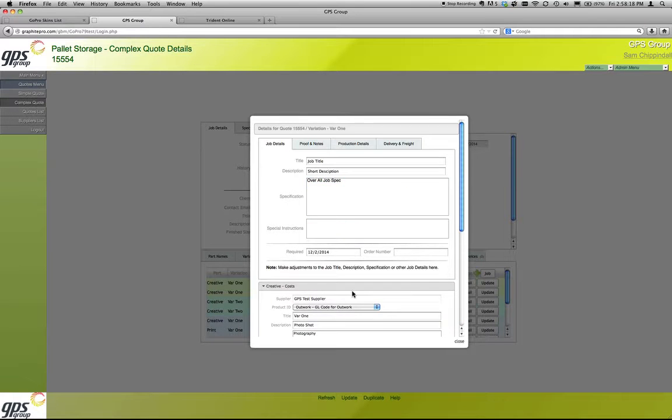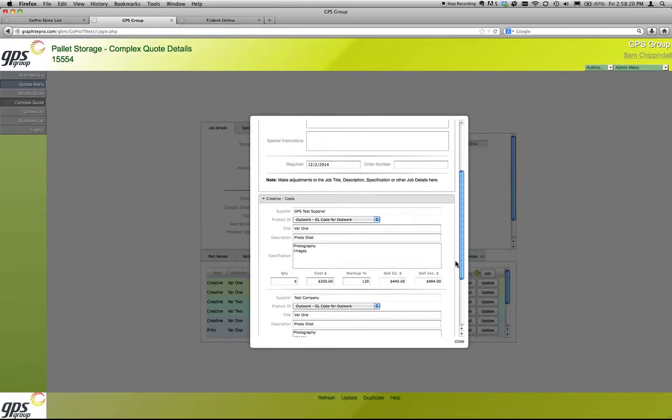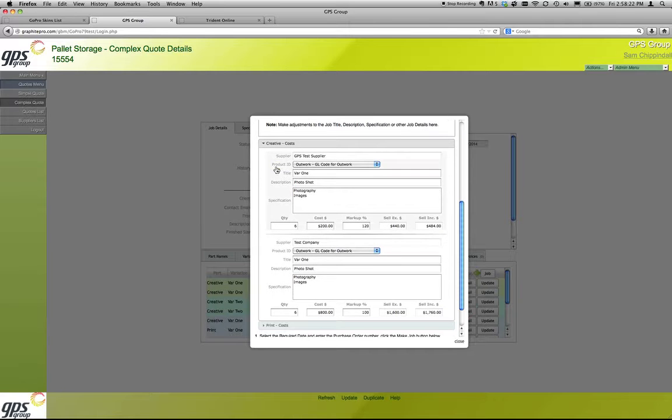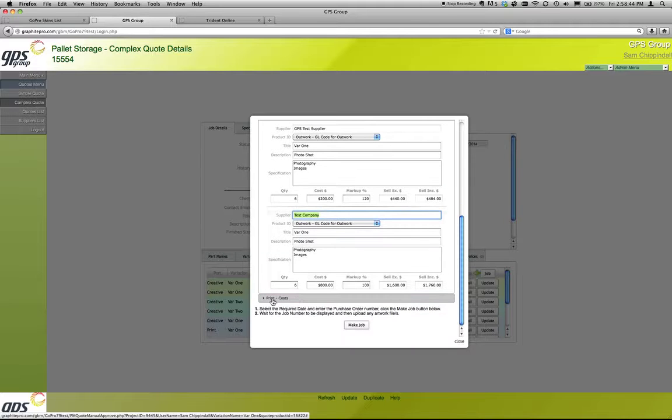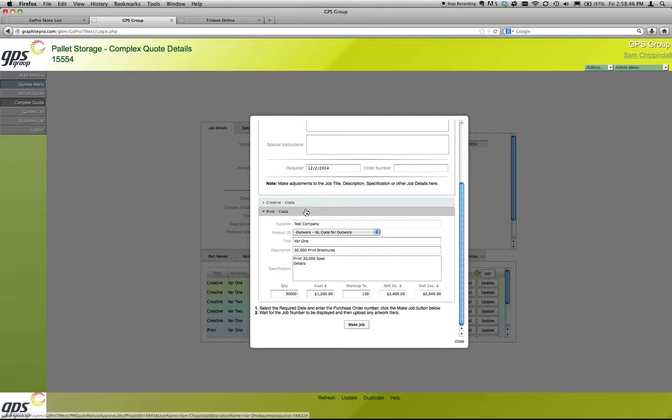If I open up the creative part and scroll down, I'll see that there, in actual fact, are 2 costs. There's one here from a supplier, a GPS test supplier. All the details we had in that dialog box show up in here. The quantity, the cost, the markup, and the sell price. Then the second cost for the creative goes in here, whether this is a manually entered one or one that's come from a supplier. Then down here I have the printed costs, and I can open that up as well, and it shows me all the costs, in this case just one.